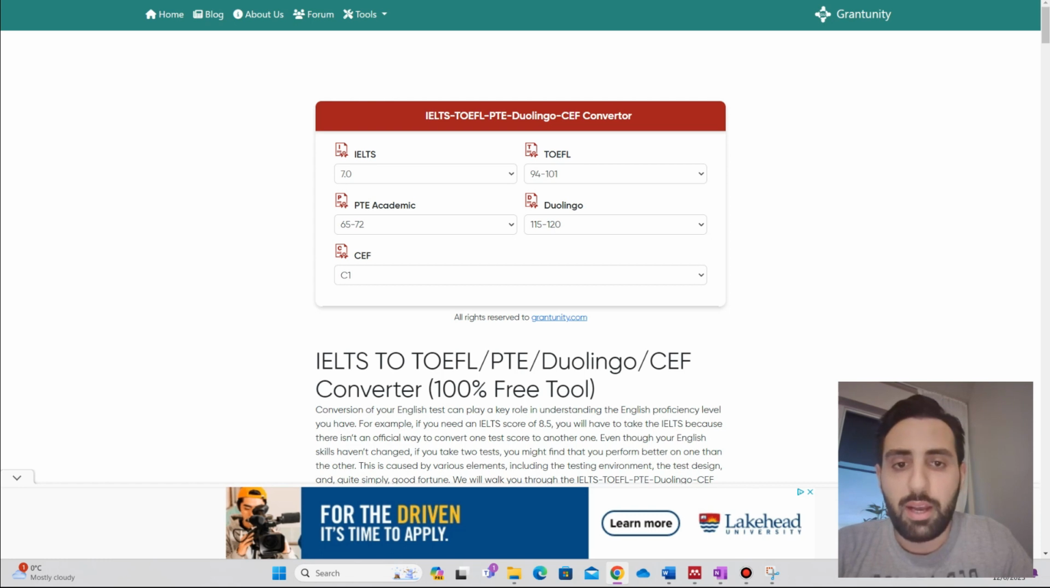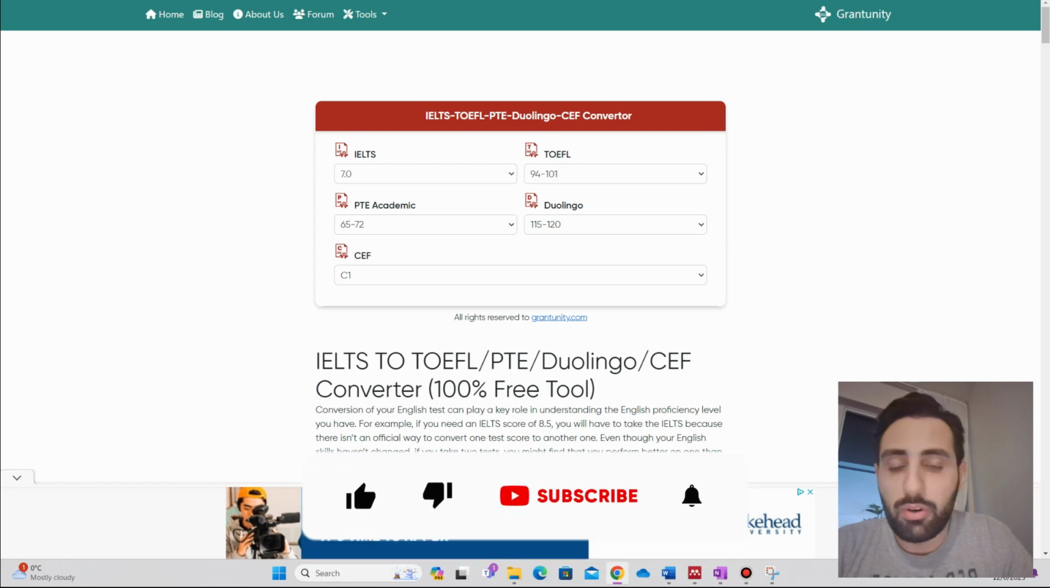In many cases, for example, when you are applying for different programs in different universities, that program might have only one English requirement that gives you the English requirement in IELTS or TOEFL overall score. So it doesn't give you PTE Academic or Duolingo or vice versa.